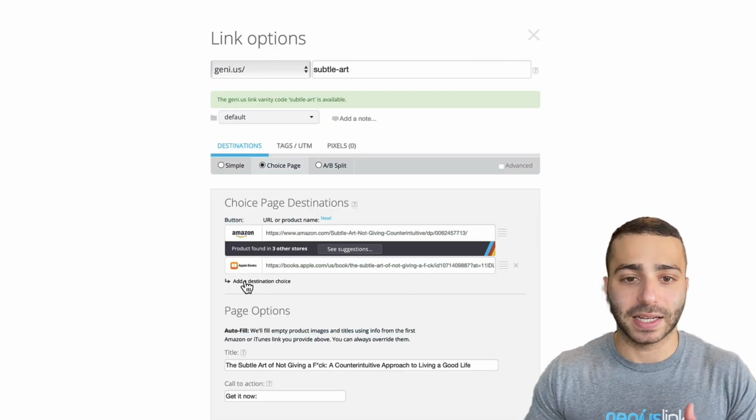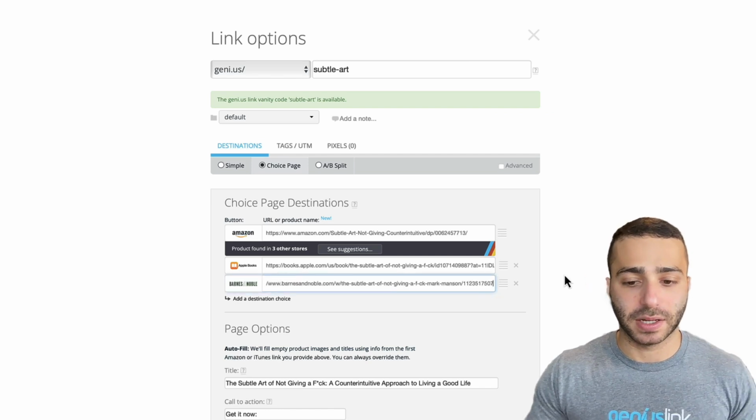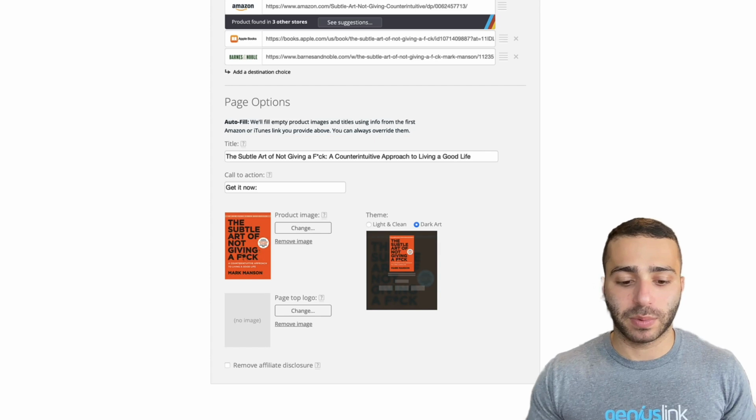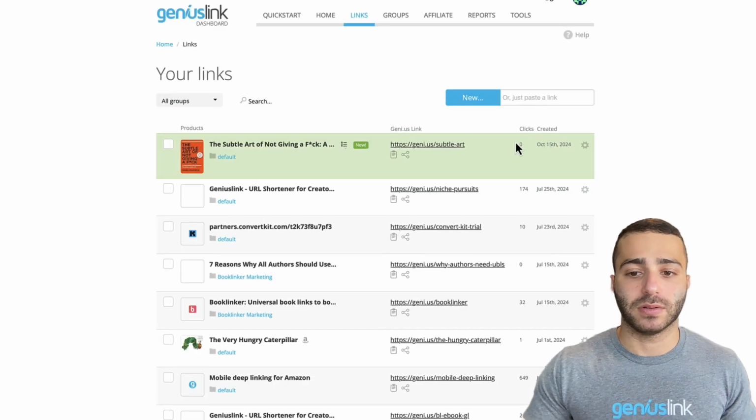So I'm going to click add a destination choice. I'm going to paste this in here. As you can see, we automatically pulled up the logo. You can customize this, but we'll skip over that for now. And now I'm just going to click save.